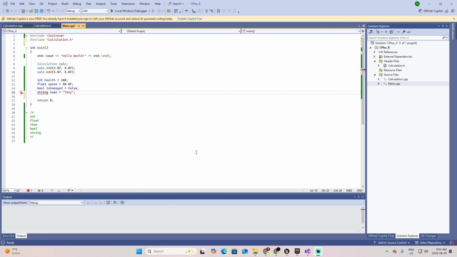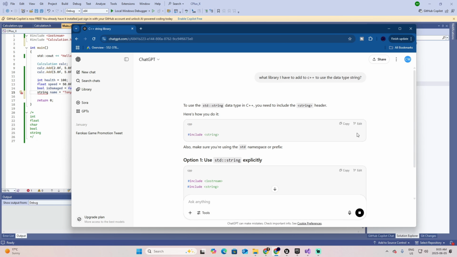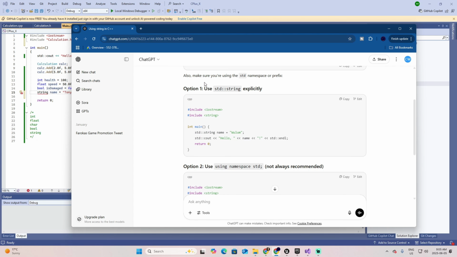So today you have the support of ChatGPT to find information about why this kind of line of code is not working. Here I open my ChatGPT and ask a very simple question. What library do I have to add to C++ to use the data type string? Let's see what the suggestion is. To use the standard string data type, you need to include the string header. That could be part of it. Also, make sure that you're using the standard namespace or prefix, which is this one.